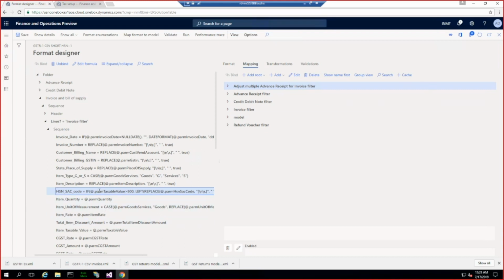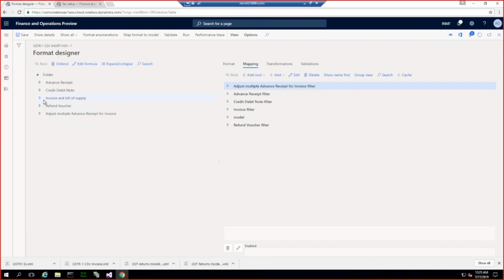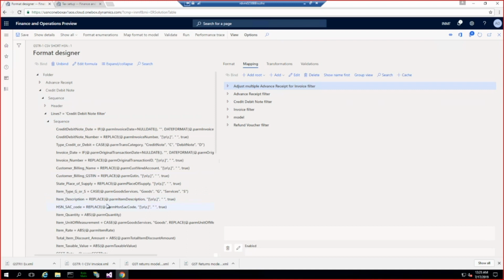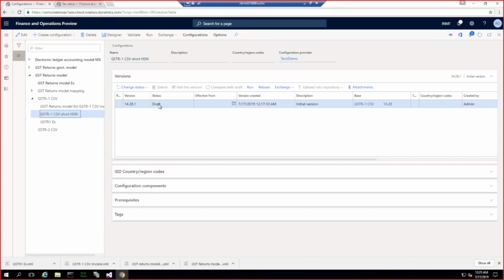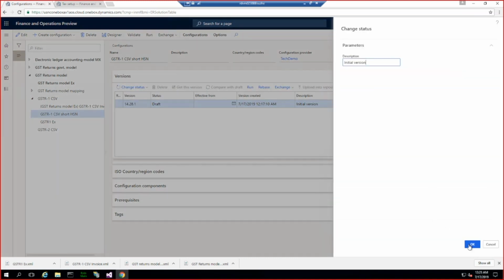By the way, what I've changed here is for the invoice and the bill of supply sheet only. So you will need to make changes for the other sheets in the same way, if they apply the same rule. If they apply a different rule, you can write a different formula, whatever you need. Then you close the formula designer and change the status to completed.